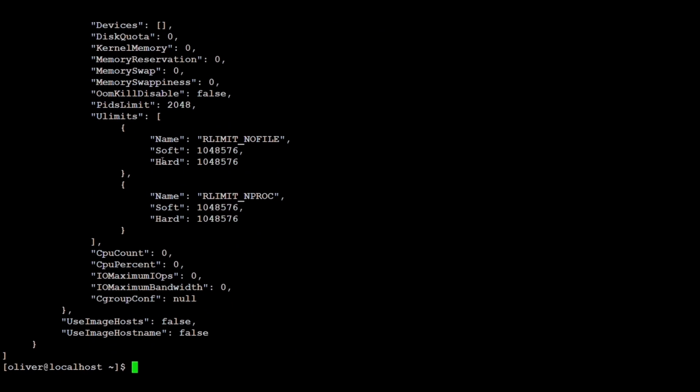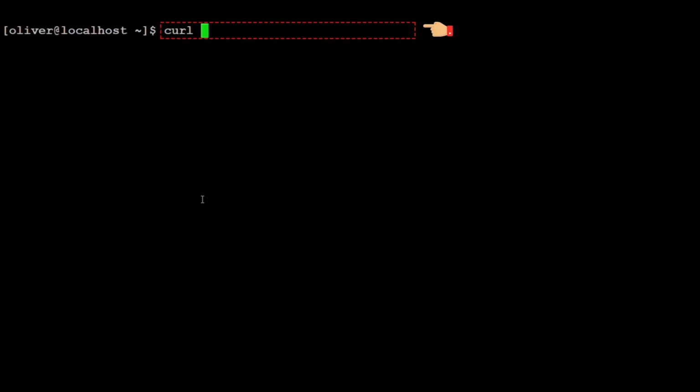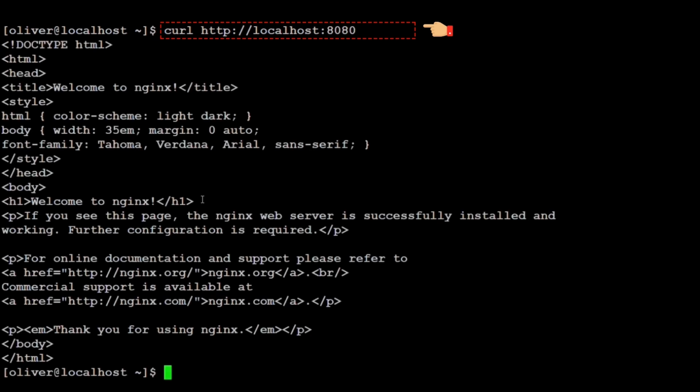To verify the Nginx server is actually working, we type curl http://localhost:8080. The output shows the default Nginx welcome page HTML. This confirms that our container is not only running but also serving web content as expected.